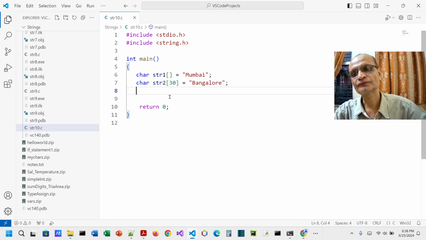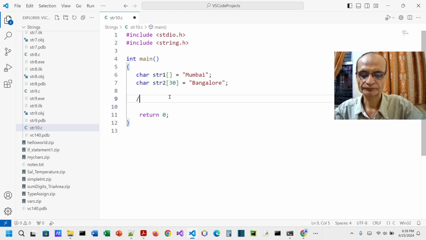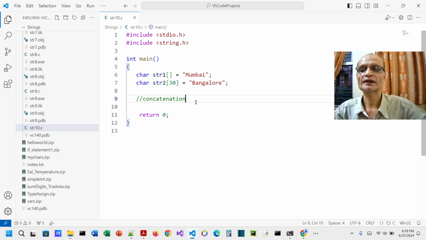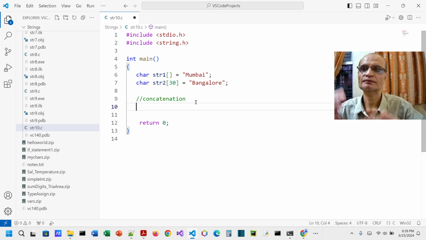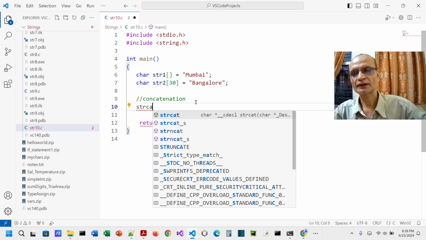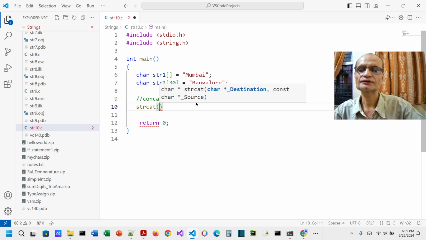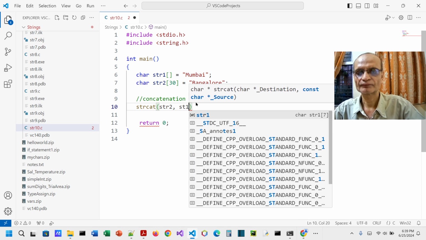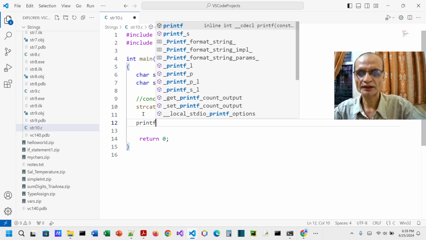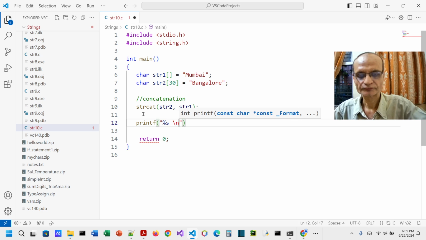Now I want to do the concatenation. There is support, which I told you about in the earlier video, that various support functions are available as part of string.h. So I will use strcat. You can see it comes here, and it also tells how to use it. You need to provide the destination and then the source. So I will use str2 and then str1. Then I can print str2 using printf with percentage s.